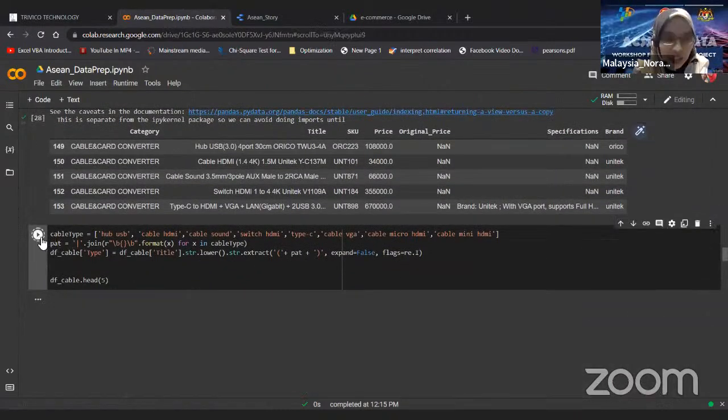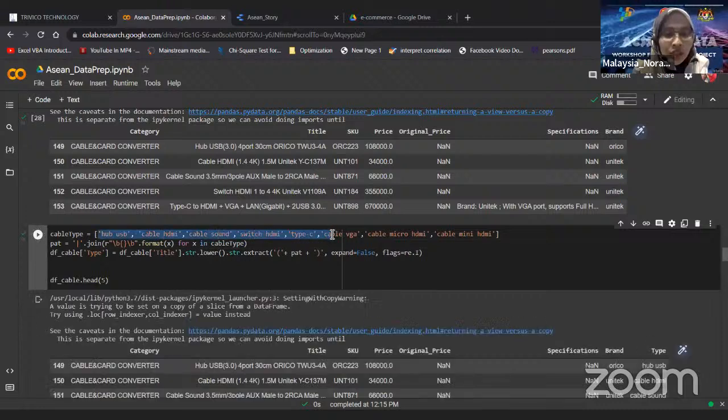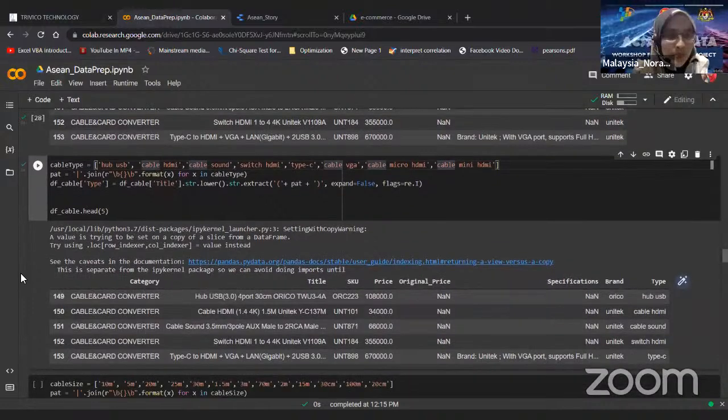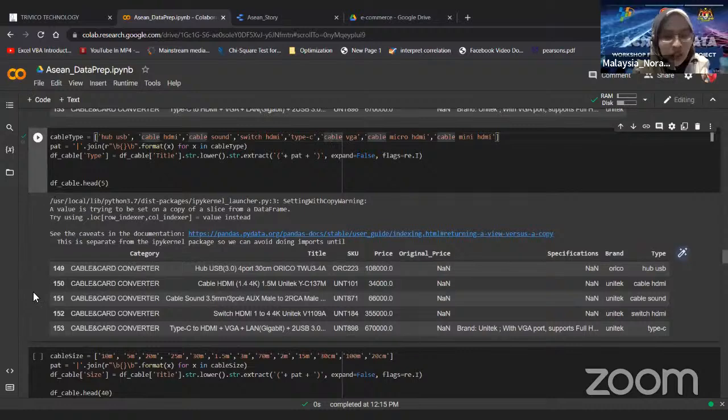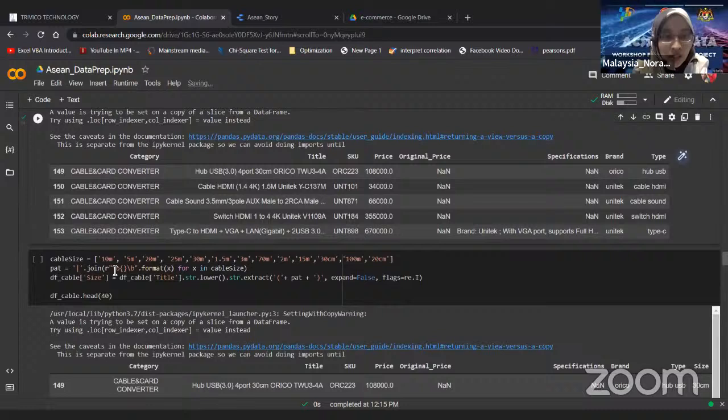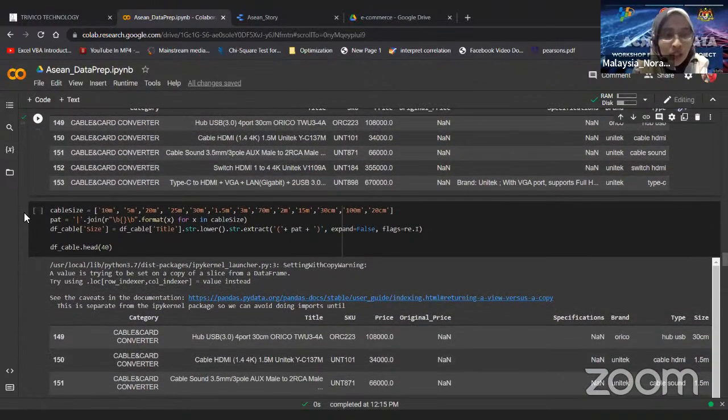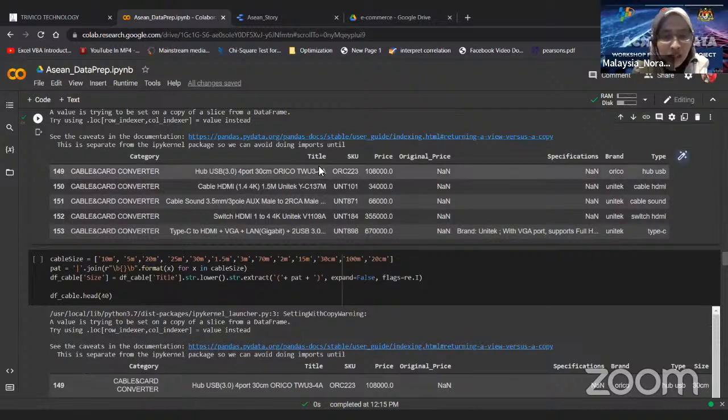And also cable type. The dictionary is different for each category, so the coding is different. And then cable size. Since it is a cable, some information that can be used is the cable size. From the title, we can see that they show the size of the cable, which is quite consistent in how it is written in the title.